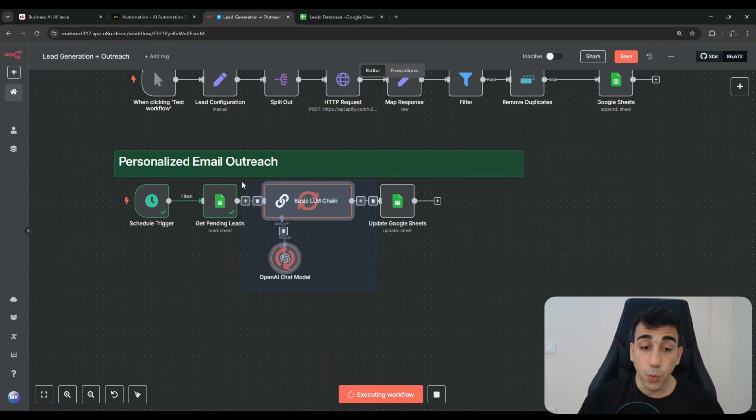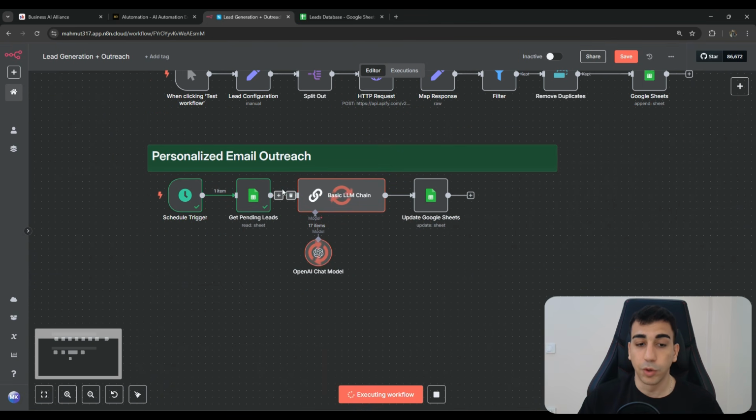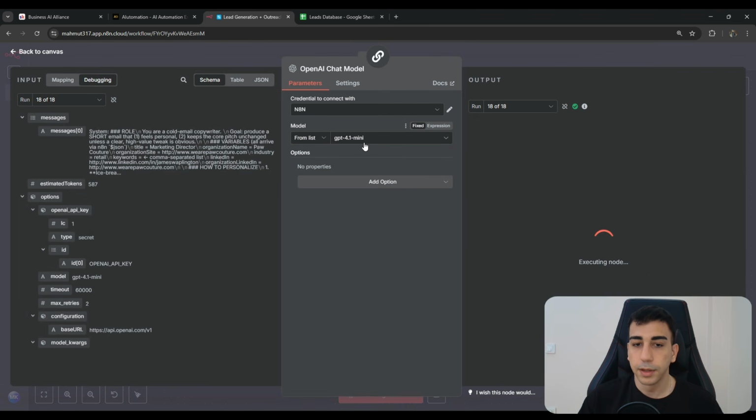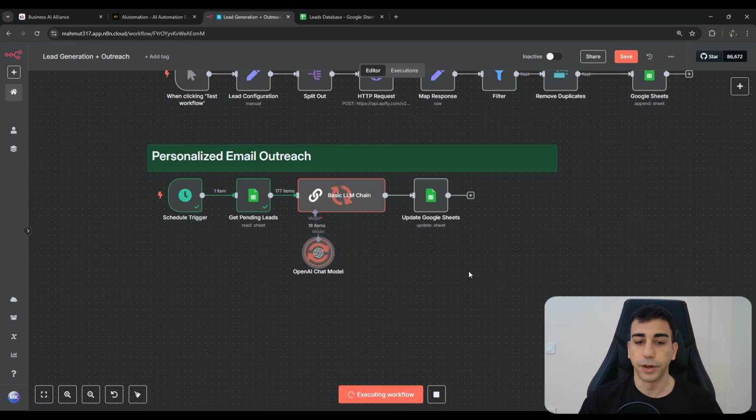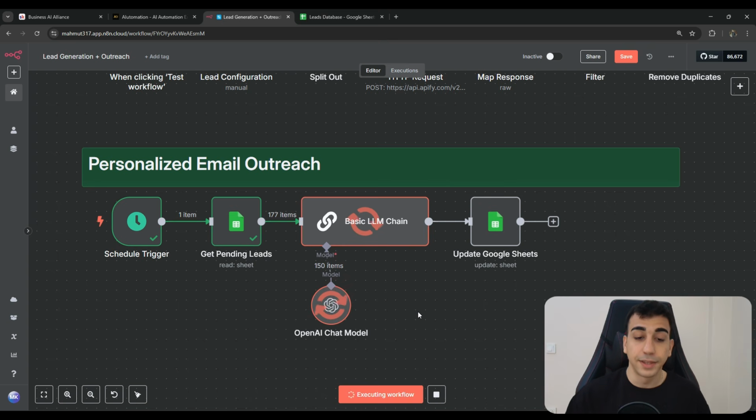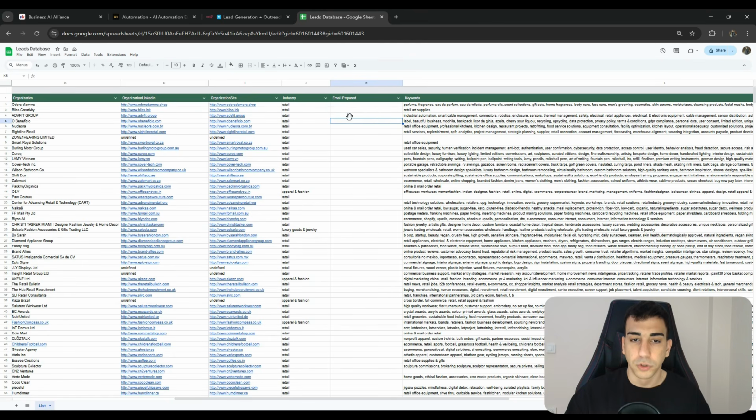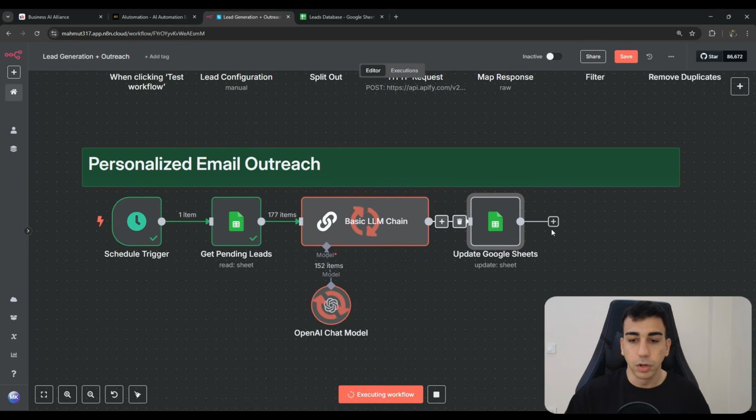Now we are processing all of these leads one by one using OpenAI's 4.1 mini model, and we are going to wait. All right, it has been over 5 minutes and currently it has over 150 personalized emails generated. Once it has done that for all 177 items, it's going to update it into our Google Sheets here, into the email prepared column. So we'll be able to see it in just a bit, right?